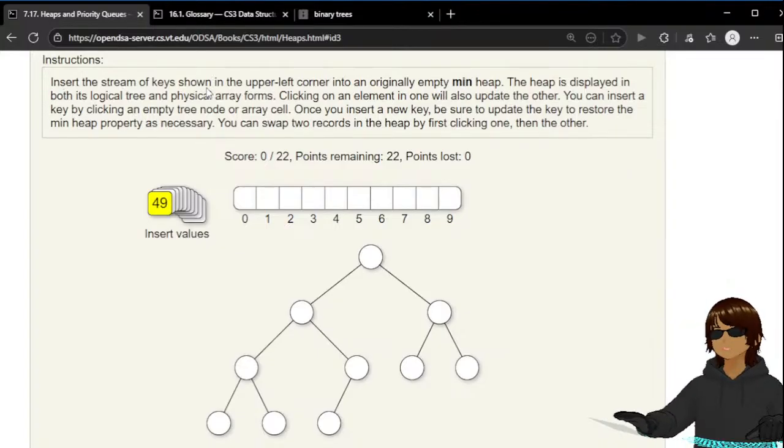Insert the stream of keys shown in the upper left corner into the original empty min heap. The heap is displayed both in the logical tree and physical array form. So we have to click on this, right? Then 95, click on this. Clicking on an element in one will also update the other.